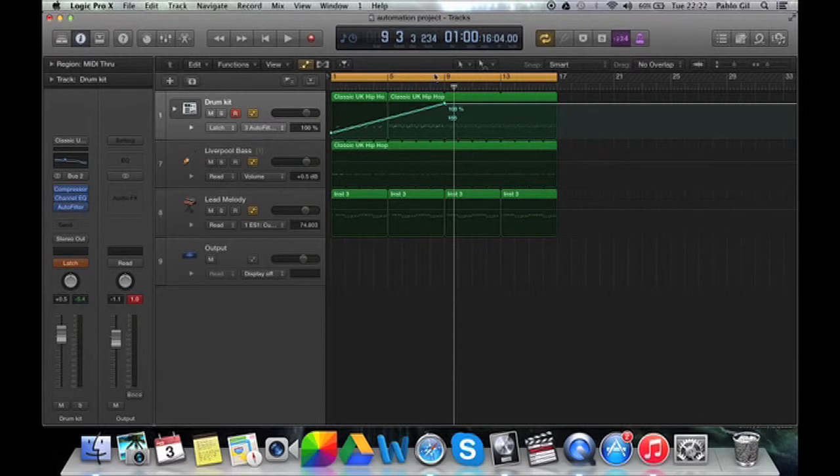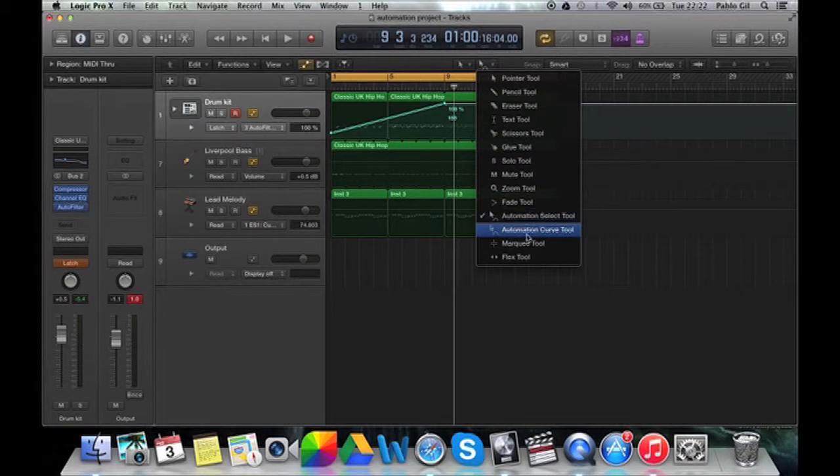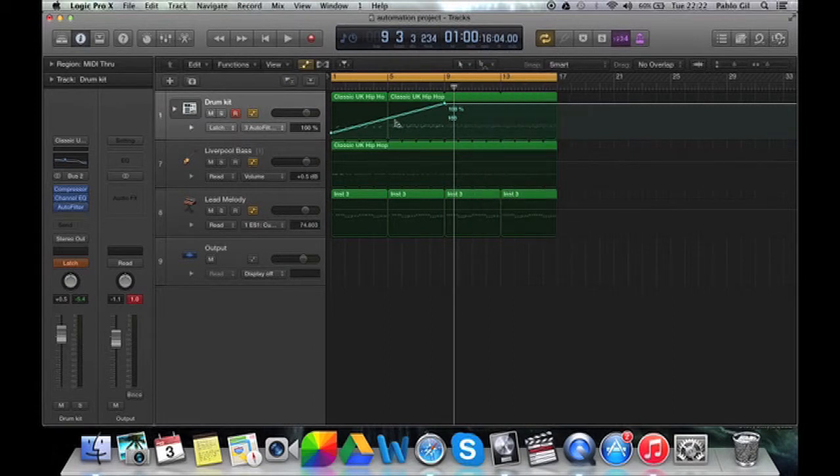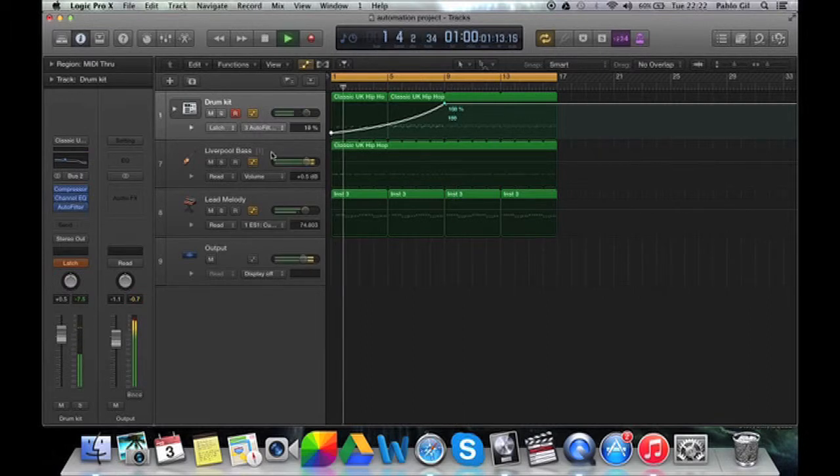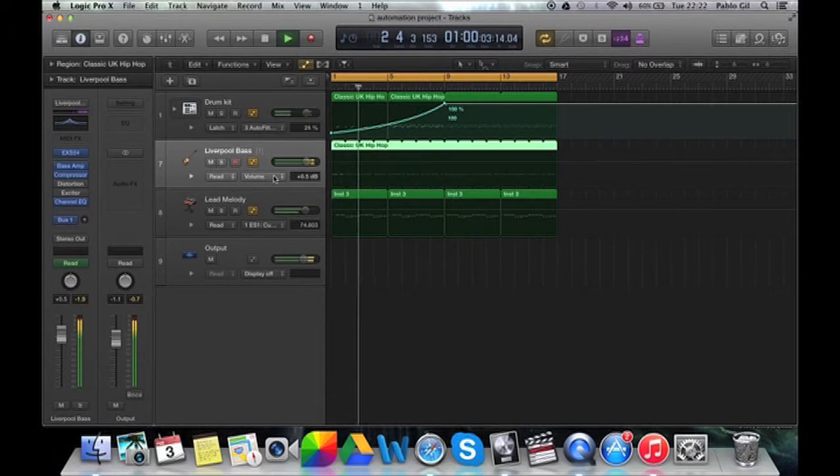Obviously we've got a nice straight line here. I personally want to do a curve, so just down here you can select the automation curve tool. I want it to pretty much look like that, something like that. Should be good. The bass, I'm going to just draw in a volume straight line, gradually up.